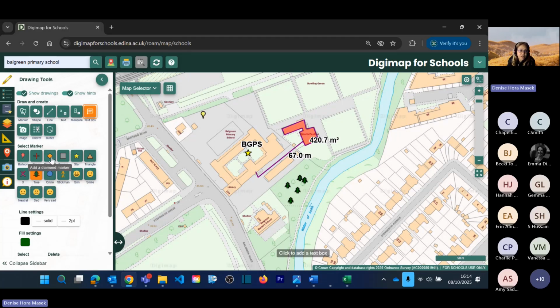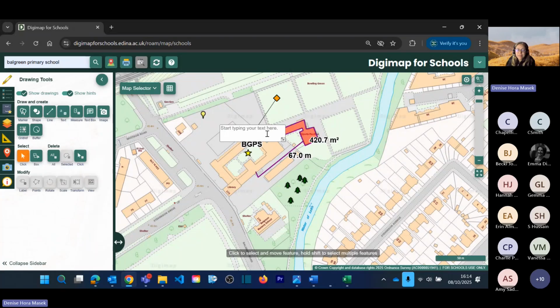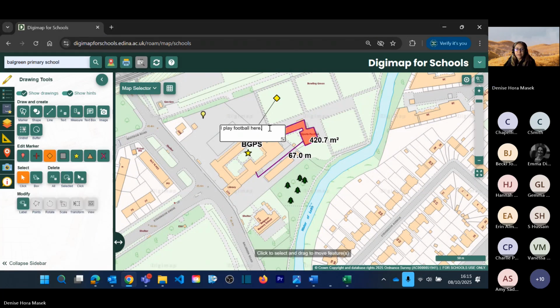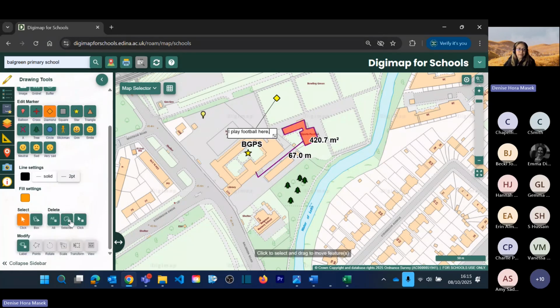So I will change to this shape here, and then I quite like the orange, so I'm not changing the color. And when I click on my map, the text box will appear, and I can say I play football here. And I click away, and I can come and make it smaller or bigger. It depends on how much text I want. And I can click and change, move around so that I take it out of my way.